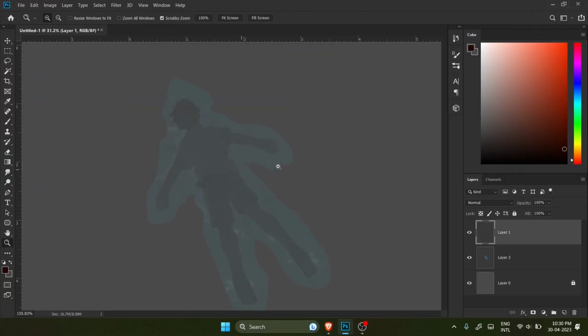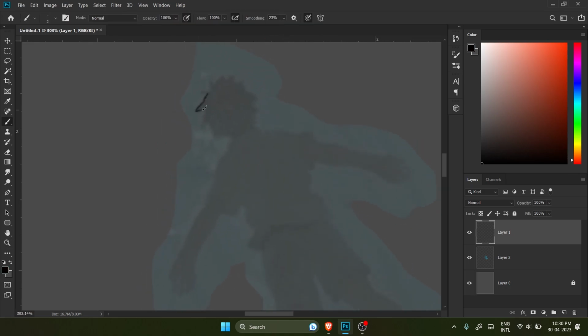For now I'm tracing this image because I don't have enough experience to draw a character. So what I'm making today is to show the underwater view of a boy floating off an ocean surface. So first of all, draw the outline of your character.